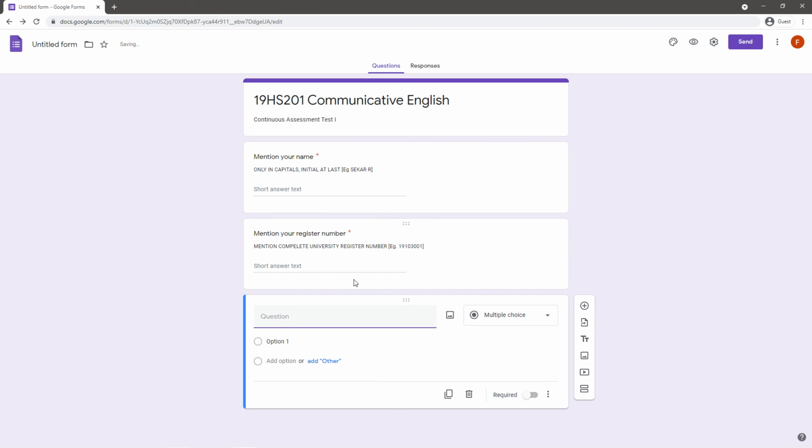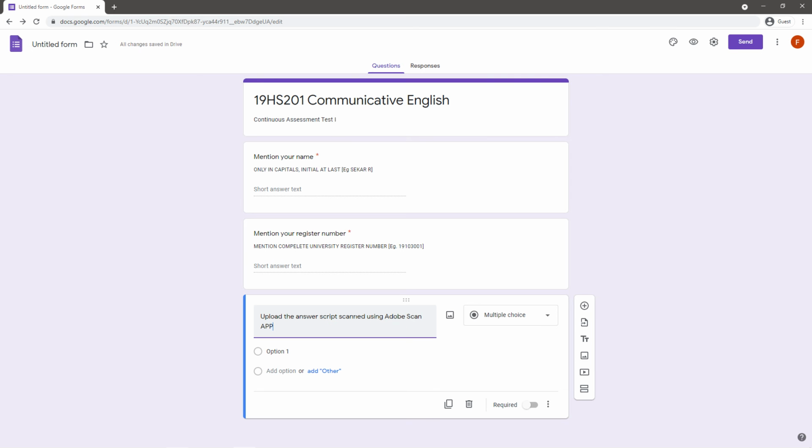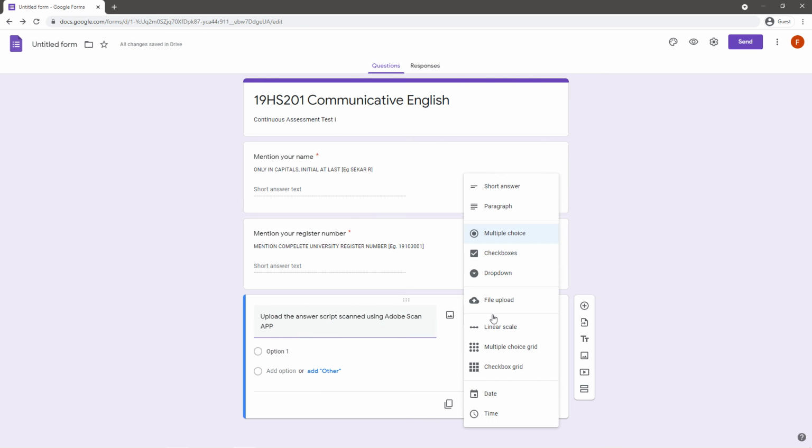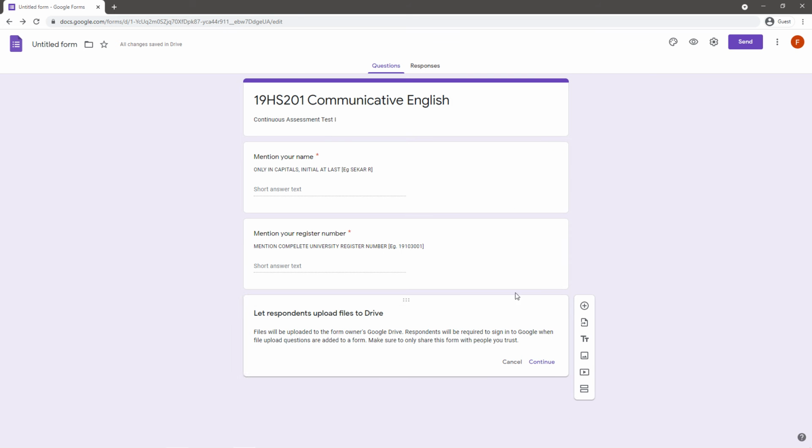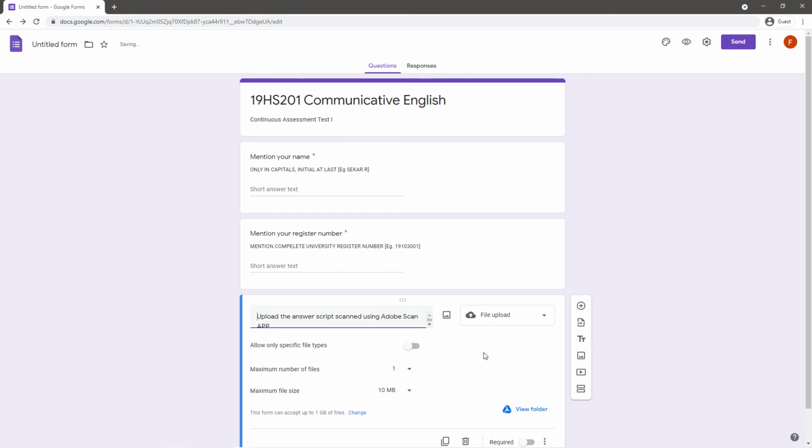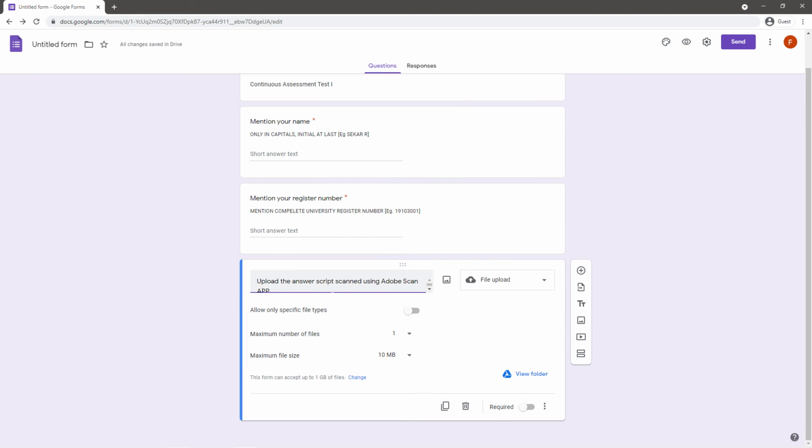Then the third one, you mention upload the answer script, scanned using Adobe Scan app. This is the app we recommend to scan the answer script, since people use many kinds of third-party apps. Adobe Scan is a free version, it leaves no watermark, and it also gives a proper scanned image. That is why we are going for Adobe Scan.